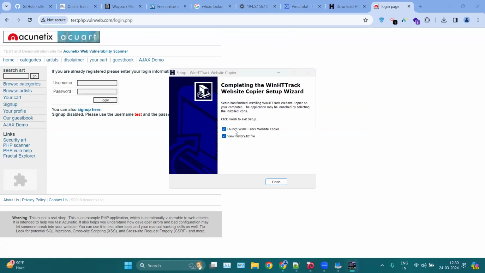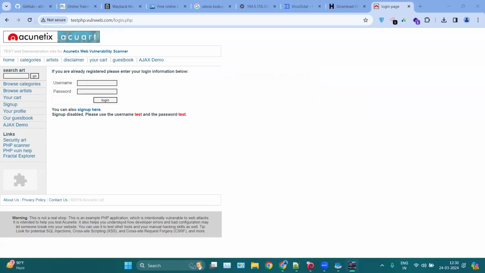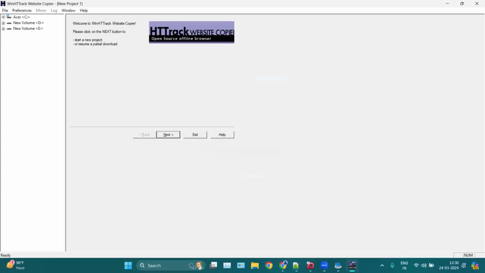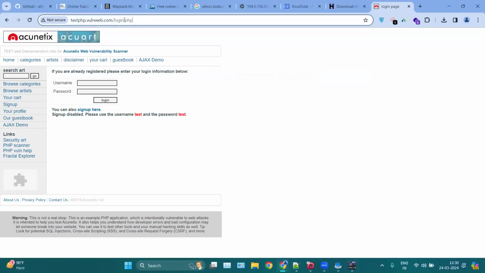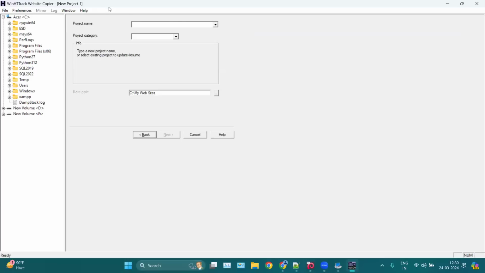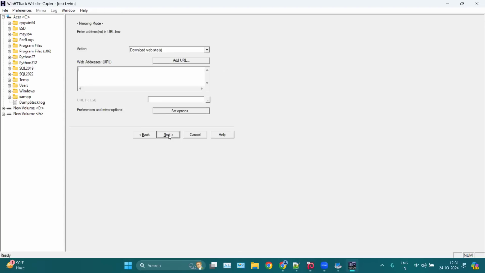So here we can launch the website copier. We have to click on OK. Now we can simply copy the URL of the website you want to copy. Let's say this website, and click on next. Let's say the project name is test1. For the category you can mention, let's say, test only. Then where you want to save your projects: I'm saving inside my C directory, and click on next.